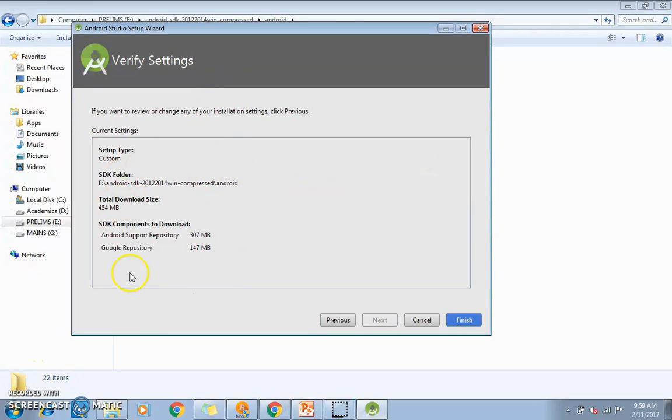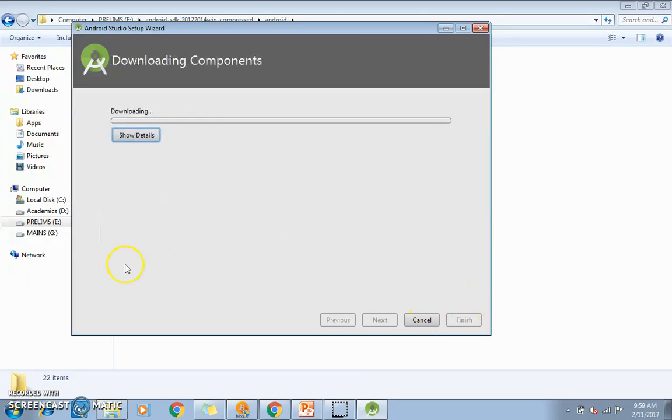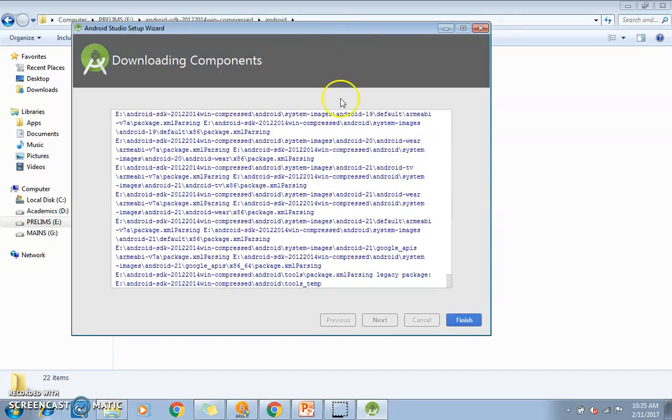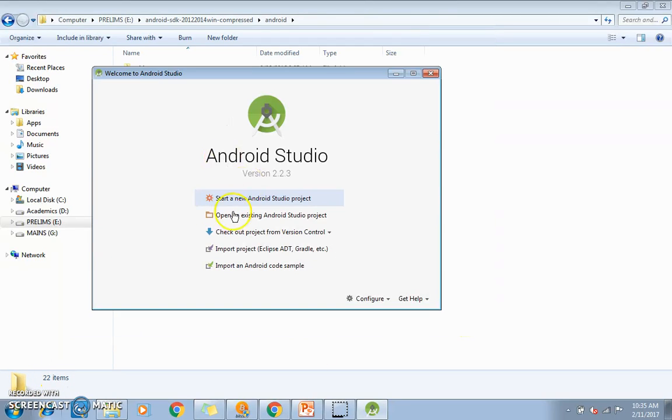If any updates are available with the Android SDK, it will download the remaining things on top of whatever we have already used, and you can click finish. It will start downloading the new updates onto the Android SDK path which we have already given, and follow the steps. So once it is done with setup, click on finish. So Android Studio is set up on your local PC.